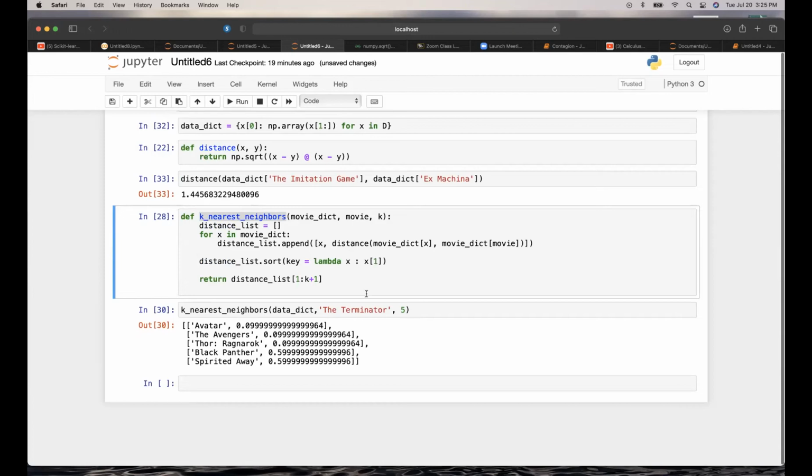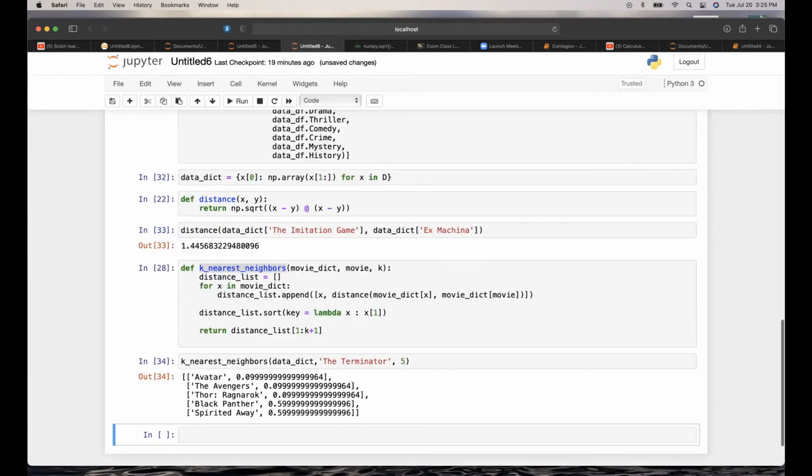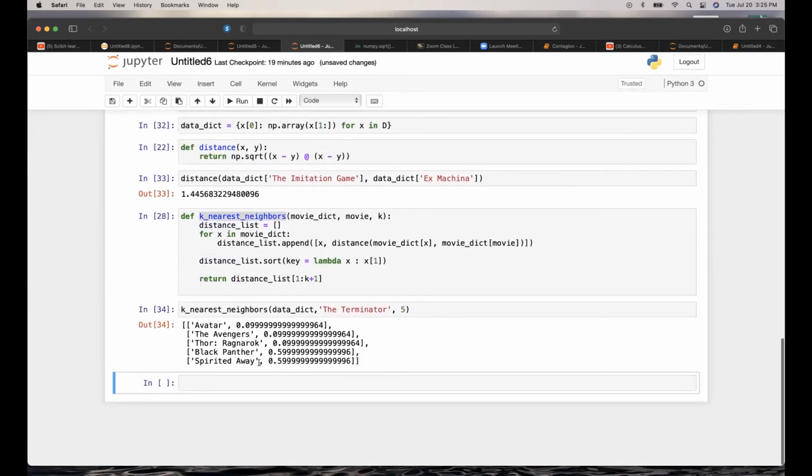So then this doesn't have to change. So let's look at now. That's new. That wasn't there before. Maybe let's look at the imitation game. Let's put that in there. I'm just curious.